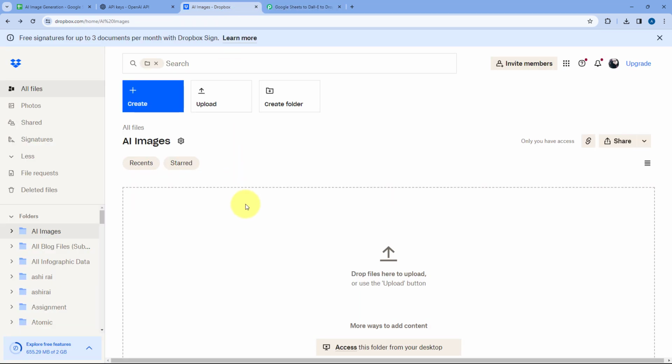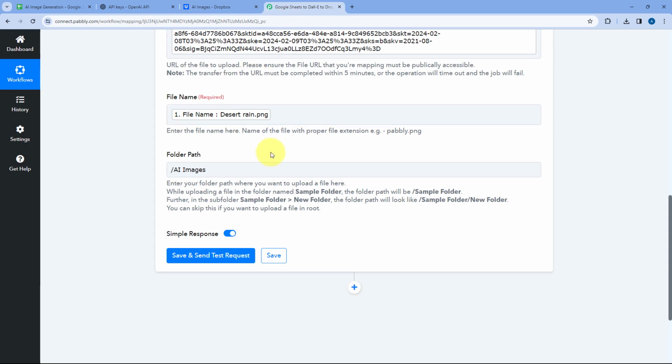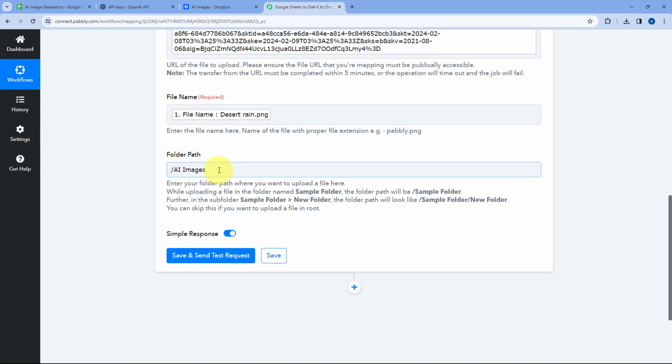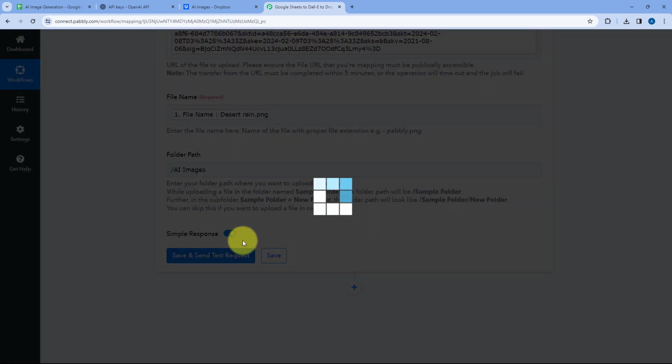If you have created any subfolders in this folder as well, in that case, you have to open those subfolders, and from here, you can copy the folder path, and by entering slash, you can just enter the folder path over here. After entering the folder path, just click on Save and Send Test Request. After clicking on Save and Send Test Request, we will see this file will be uploaded in our Dropbox account, in this particular folder of our Dropbox account.